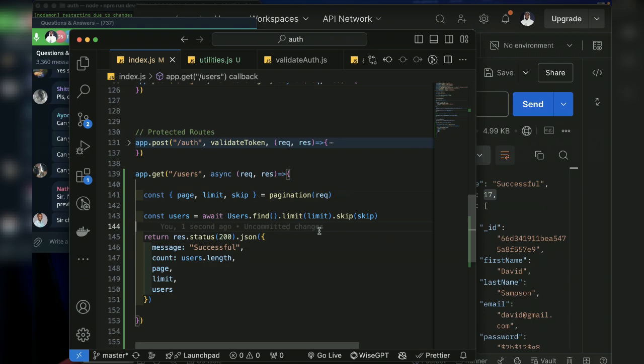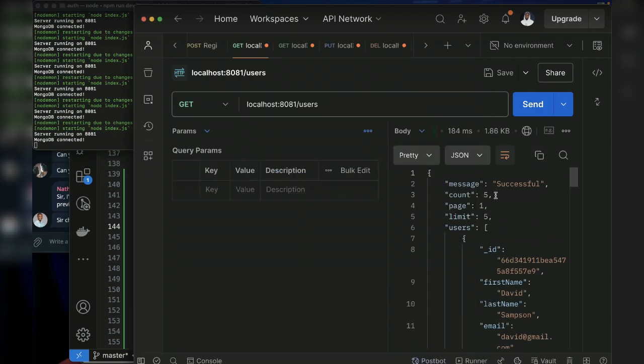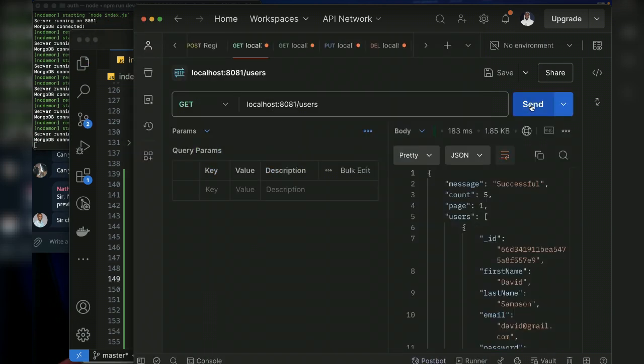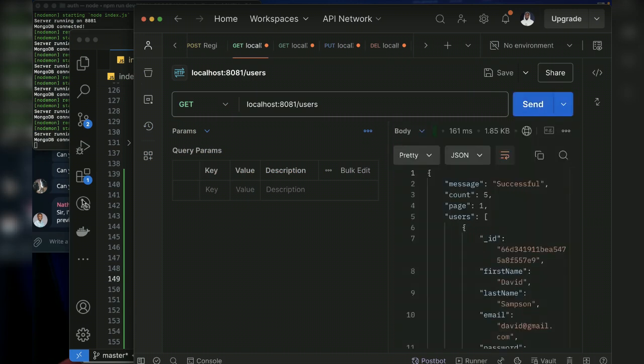Let me see that the database is connected and then send. So now it is returning 5 and the page is 5. So we don't have to return the limit. We'll just return the count and the page. It's still returning 5, and it's not skipping the page. The reason is because if you don't tell it the page, automatically it will use page 1.